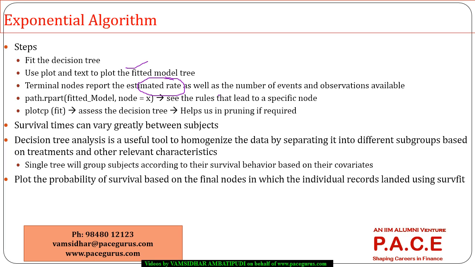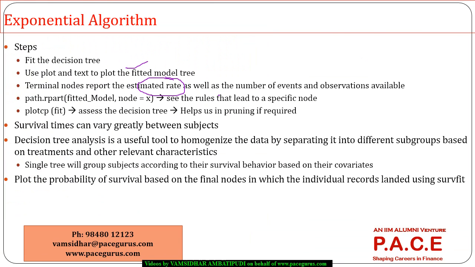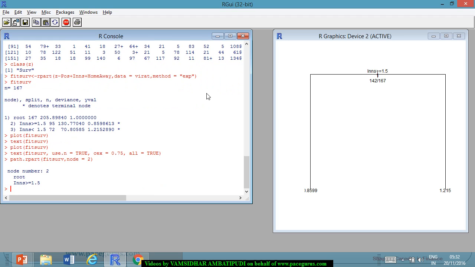Now, let's say I want to know the node 2. I want to get the complete details. I can very well use the path dot rpart. Here, of course, we don't have any complex path, so I really don't need to bother too much about it. But if I really want the path dot rpart and I say node number 2, what is the scenario? It says node number 2 is coming from the root node, and the logic for the split is innings greater than or equal to 1.5.